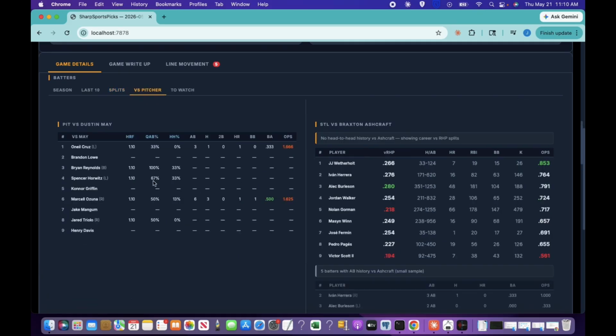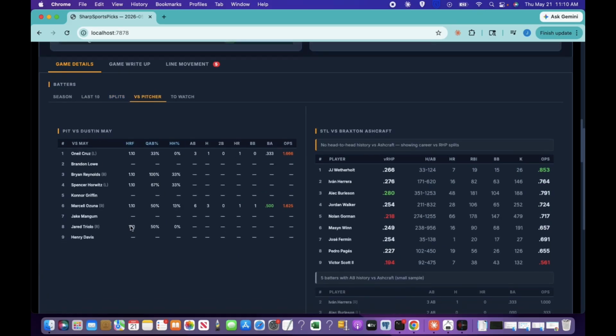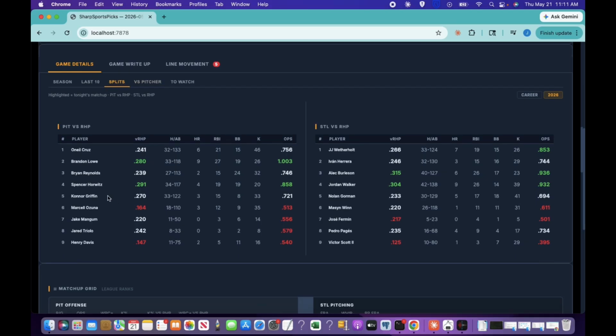We have our reverse pitcher. So Pirates, not much here. Ozuna, 3 for 6 with a homer. I mean, kind of small. I guess we can show the workflow here. So Ozuna, 3 for 6, 1 home run. Small sample size. Splits has been bad this year. 164 versus righties. Last 10, even worse.